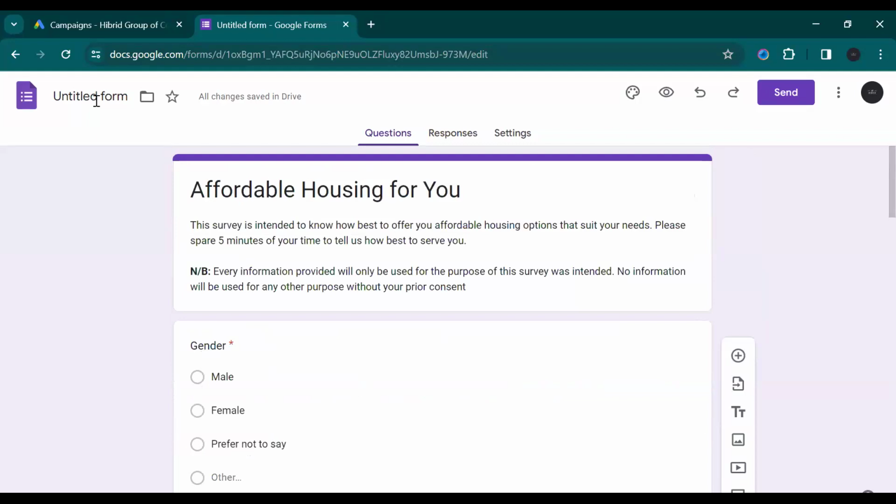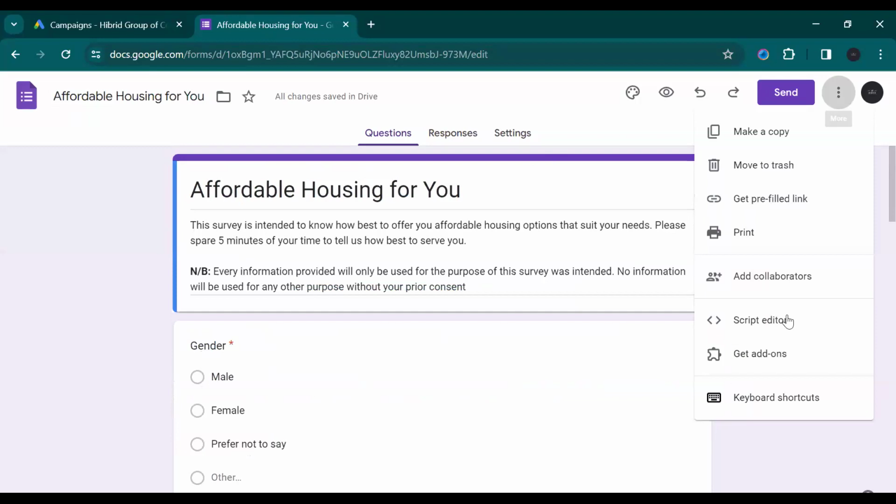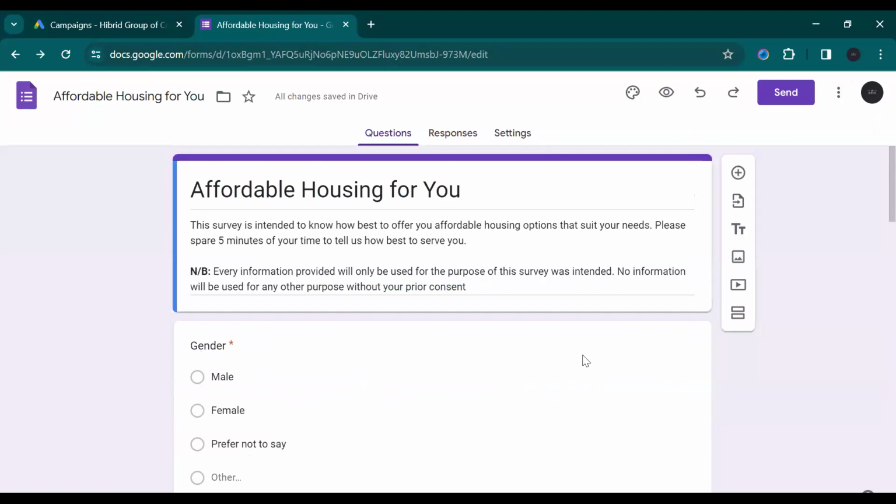And we can now title this form affordable housing for you. So it has already been titled. So you know that you are done, you've created your survey, right? So these other ones are things you can edit later on your own. So you've created the survey, you're sure you have gotten what you wanted, and then you now want to push it out for people to fill.